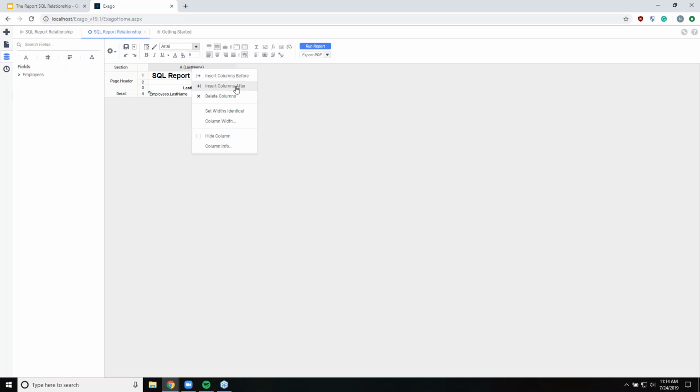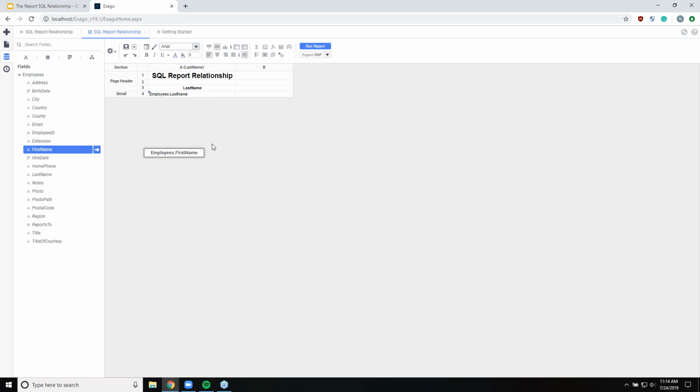I'm going to go ahead and insert a column after, and I'm going to drag in the employee first name. And let's just type first name in here so we know what we're looking at in terms of the output. I'm going to center and bold that. And let's center align our data fields here too, because why not? It'll look a little bit nicer. And while we're at it, I'll merge these cells too.